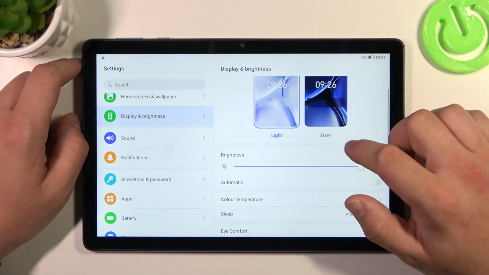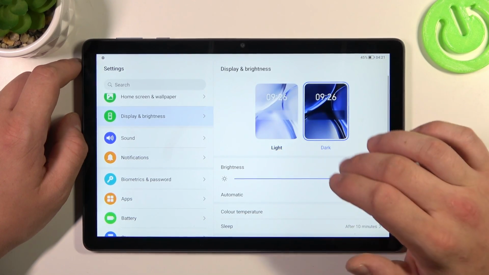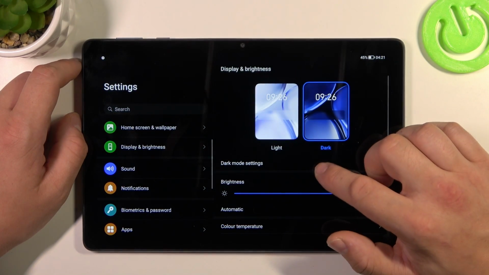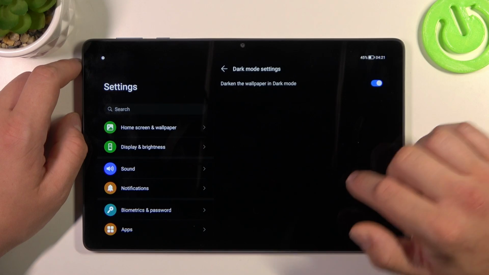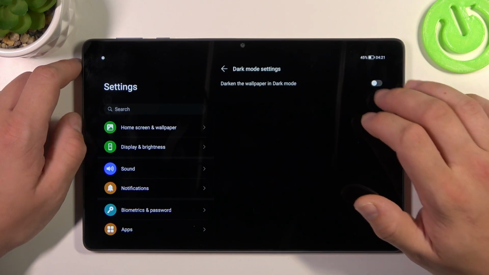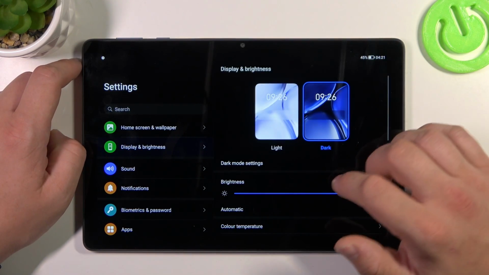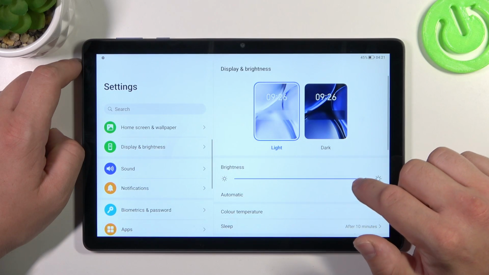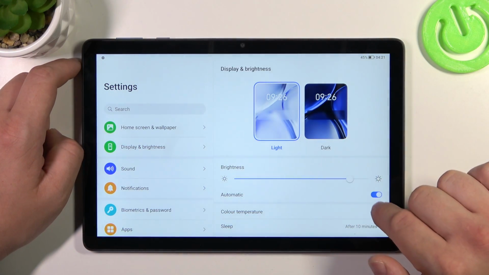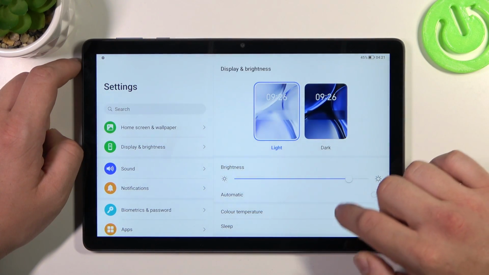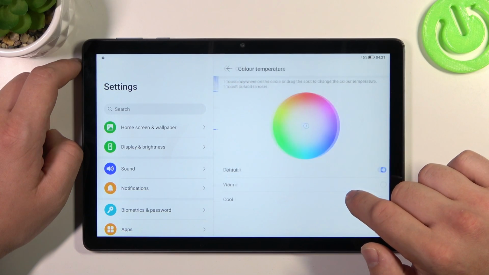Let's start with the top of the list where you can change display mode between light and dark. And in more dark mode settings, we can darken the wallpaper in dark mode. Next, we can change brightness level of the screen manually or via automatic brightness. Then, we can change color temperature of the screen.